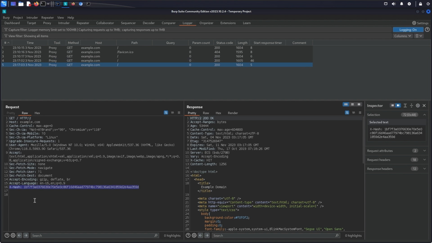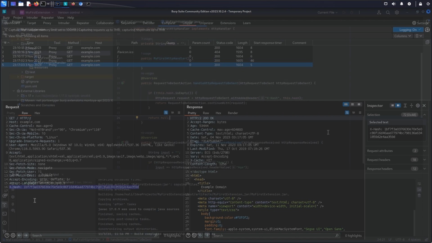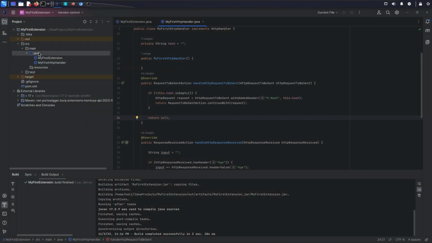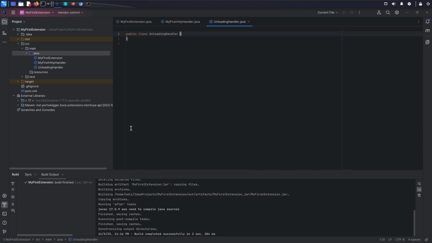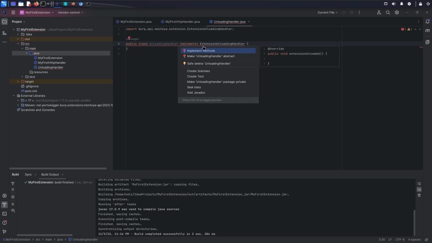There's one issue left. When the extension is reloaded or Burp is restarted, the calculated hash is lost. To address this, let's add the ability to automatically save and restore the most recent hash value. Create a new Java class called UnloadingHandler and implement the extension UnloadingHandler interface. As we've done before, get IntelliJ to resolve the error by implementing the missing method.